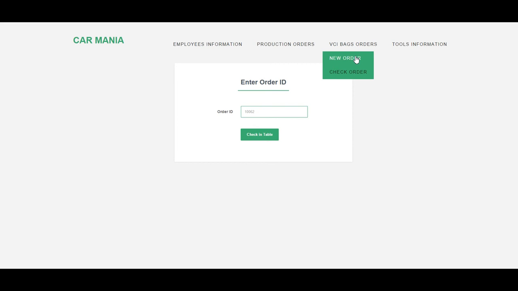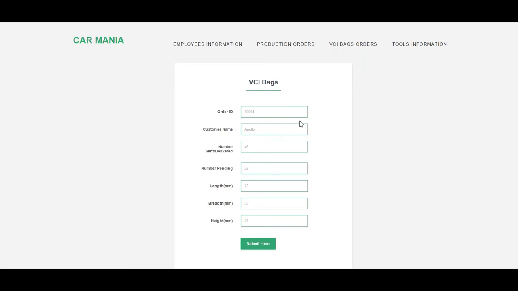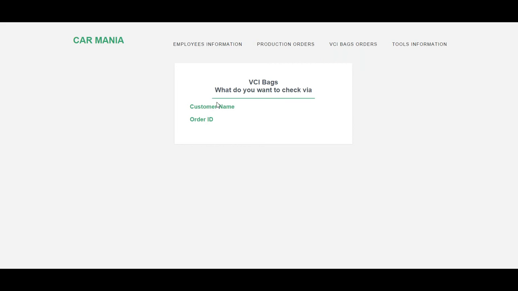Now if a new order arises for VCI bags, we click on new order, input that order, and again similarly as we said for production orders, we click on check order, and depending on which way we have to choose, we click on the orders.